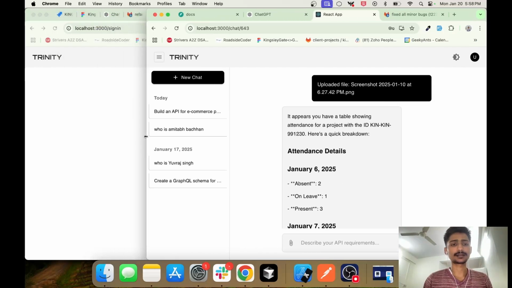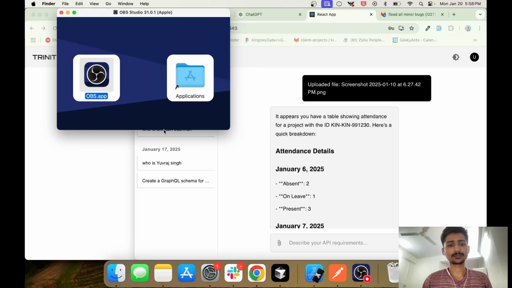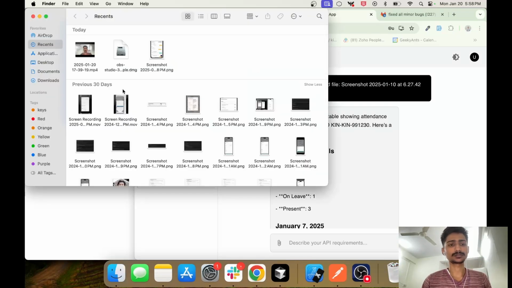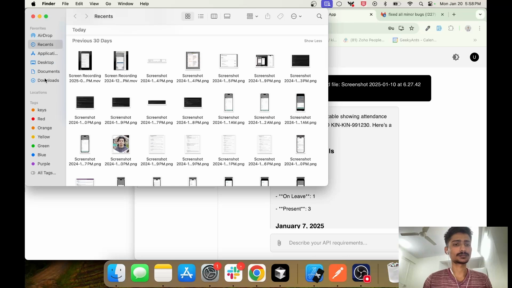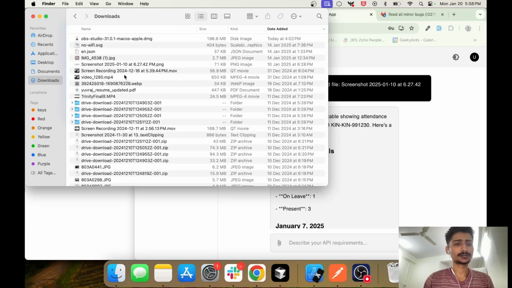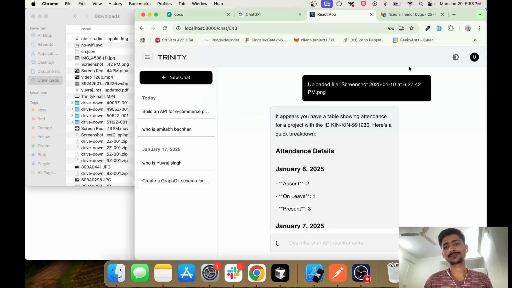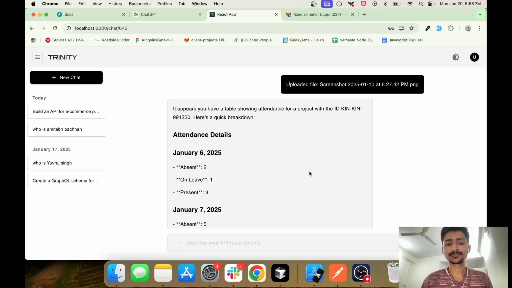Also, the drag and drop feature is there as well. So for example, we had the downloads here, and sending the same screenshot, we can drag and drop files as well. So this is a screenshot, and we can drag and drop files as well. So yeah, the drag and drop is available as well.